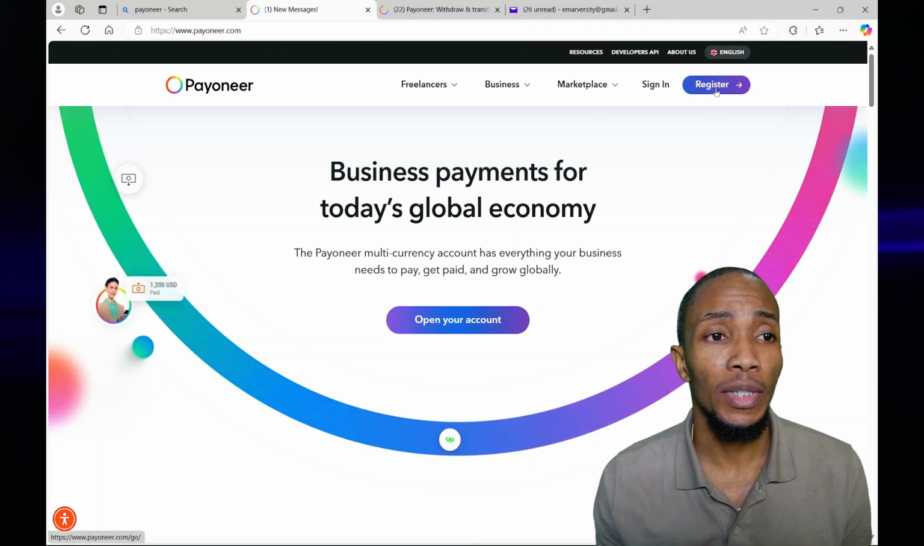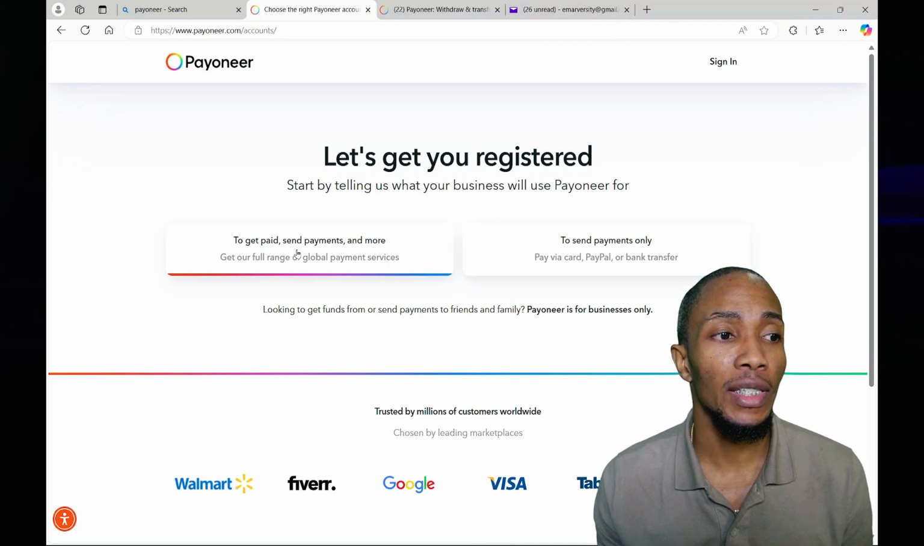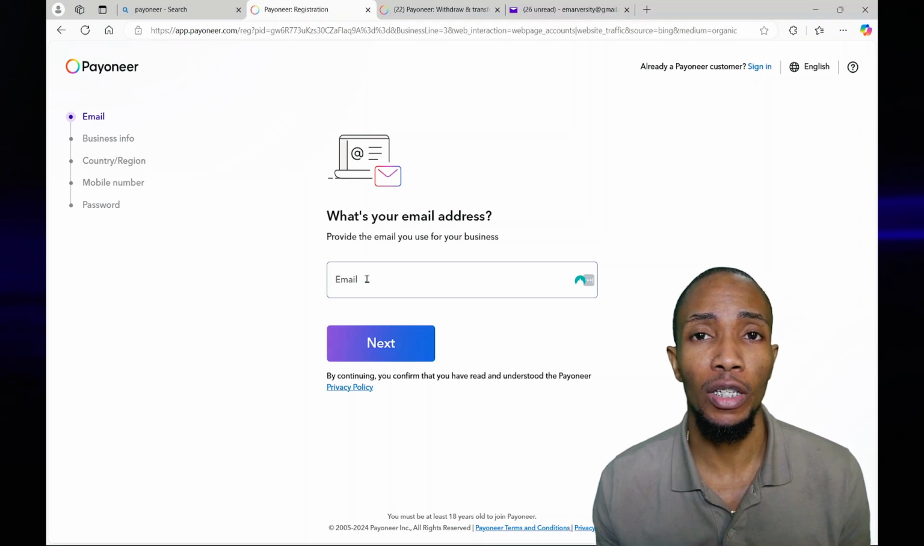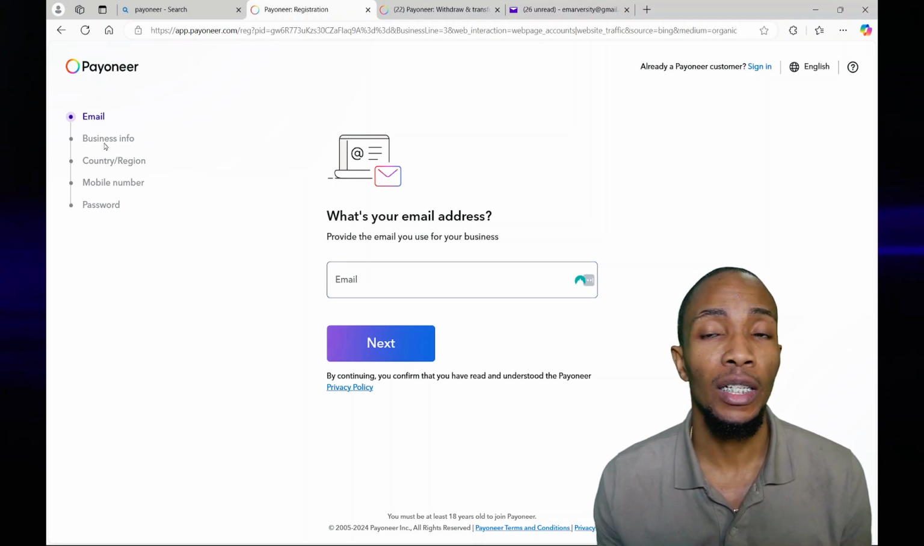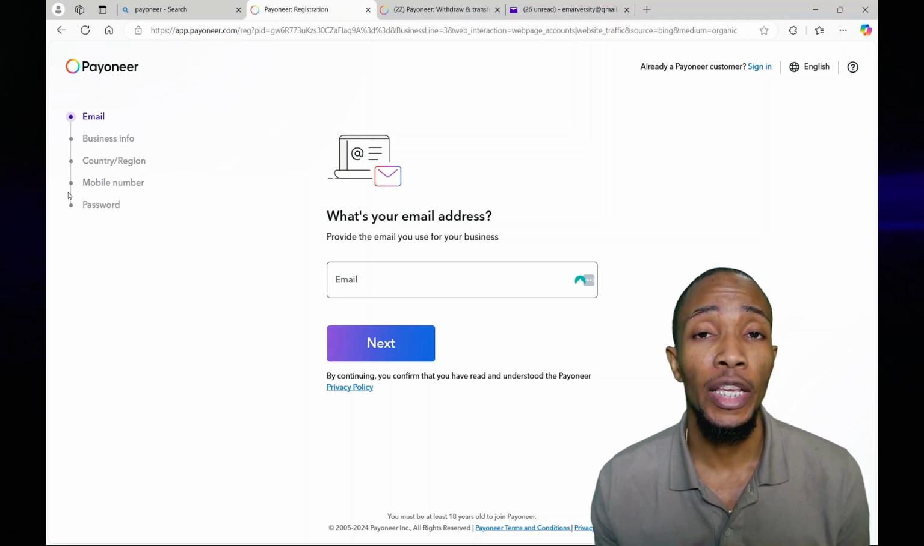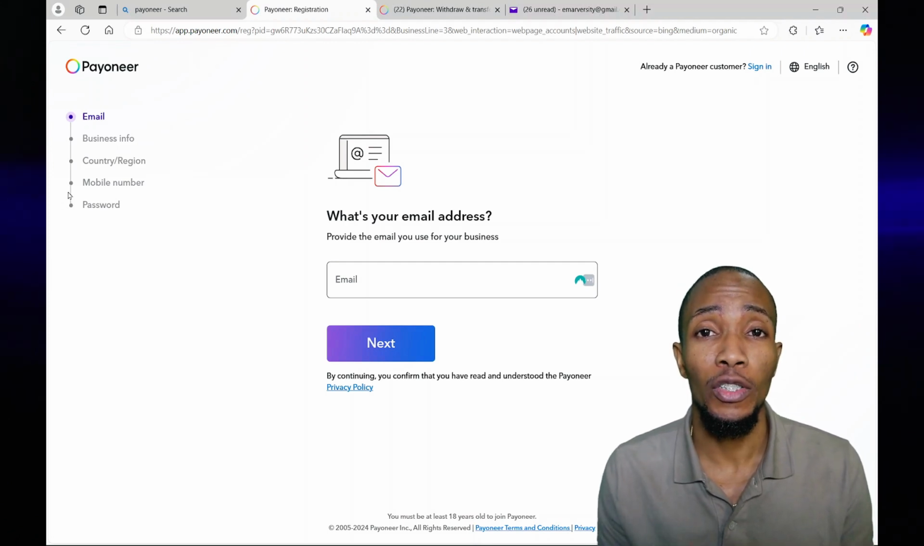Now to register, the link will be in the resource section of this lecture. Once you're on the website, you're just going to select register, and select what you'll be using Payoneer for. So let's say get paid and send payments and more. Here you need to provide your email address to continue. Now you're required to select whether your business is registered or not. If your business is not registered, you'll be required to provide your first and last name. Then you'll be required to select your region, provide your phone number and the password. You'll also be required to verify your account by providing proof of address, proof of ID, and a bank statement. Now the verification process may be a little bit annoying, but once you're over that, you're all set.